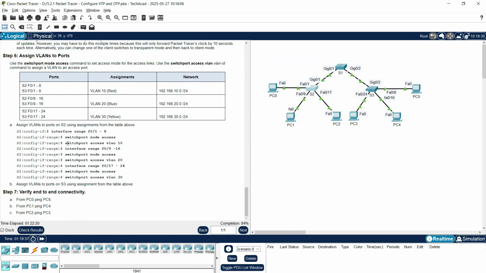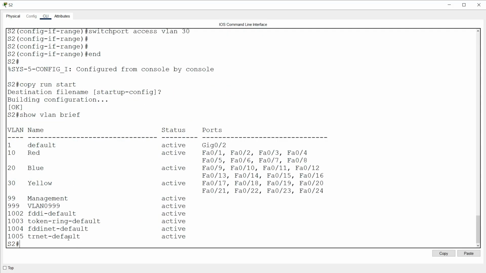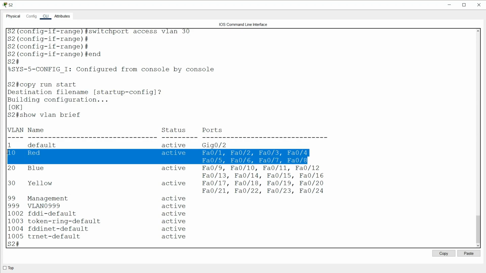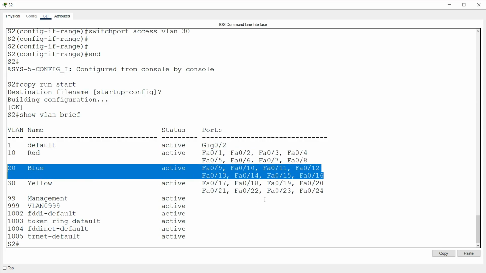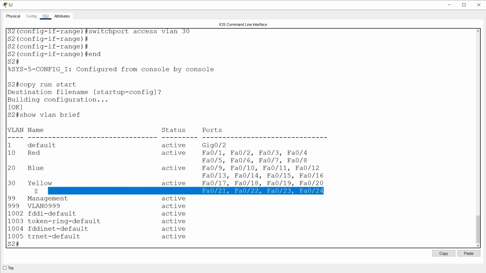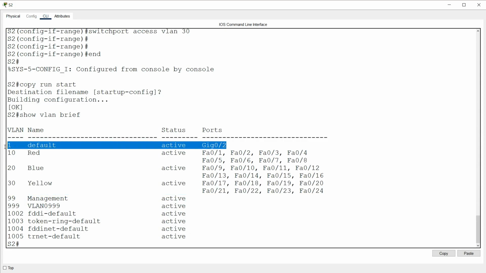We can verify this configuration, right? So coming to S2, show vlan brief. So here we can see from 1 to 8, it is in VLAN 10. Then 9 to 16 is in VLAN 20. Then from 17 to 24, it is in VLAN 30. And G0/1 is trunking. And we can see G0/2 is in default VLAN.